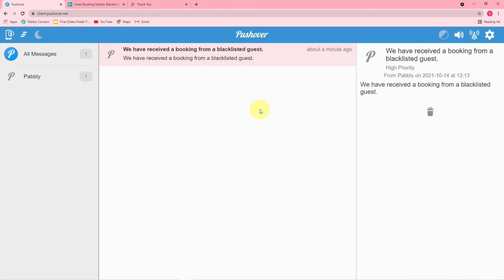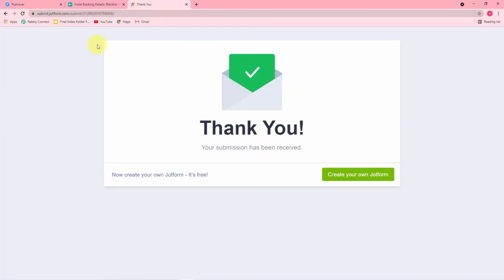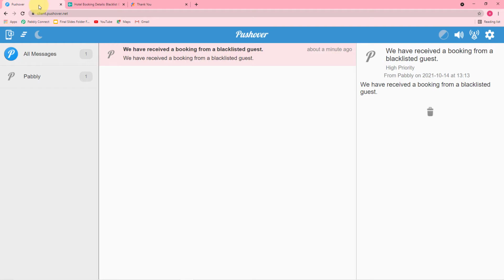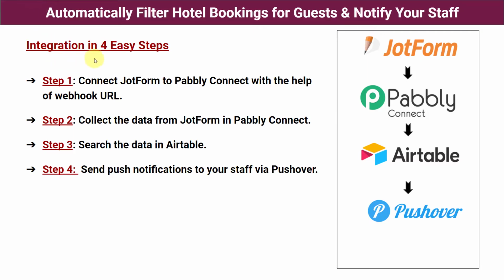Alright, so now let me give you the easiest possible steps by which you can also make this automation or connection between your JotForm and Pushover. These are the 4 easy steps by which you can make this integration. First of all, step 1 is to connect JotForm to Pabbly Connect with the help of a webhook URL.